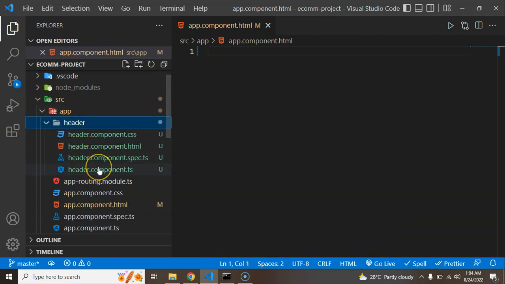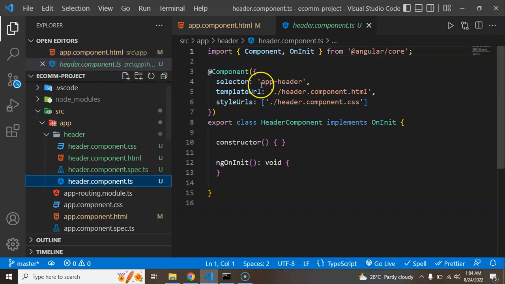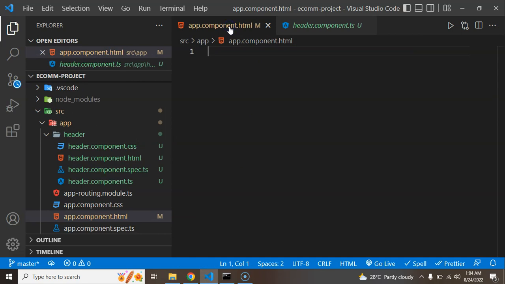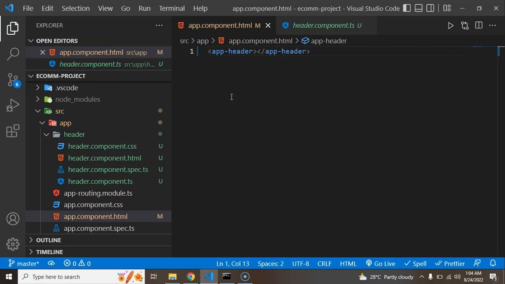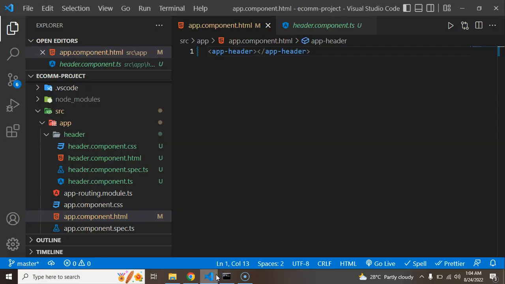If you want to check the selector name of that component, you can see it is app-header. If you want to use it anywhere, like I want to use this header component in app, I can simply use app-header like an HTML tag, and here you can see that our component is displayed there.